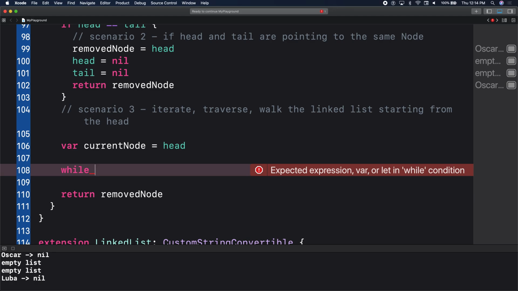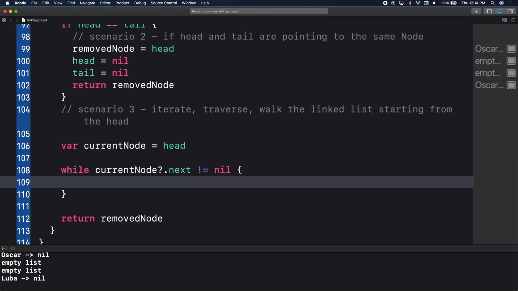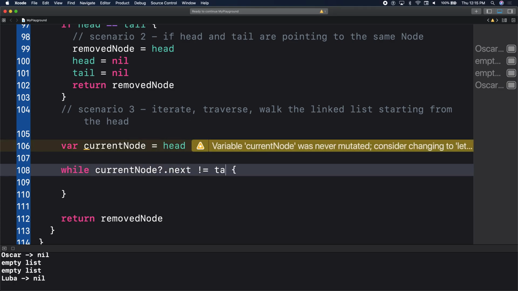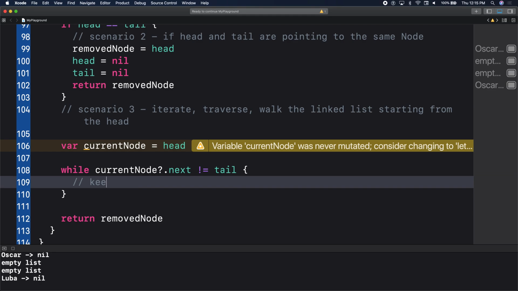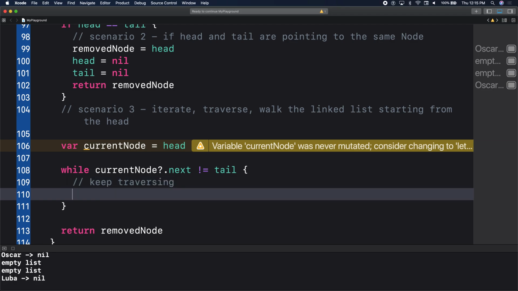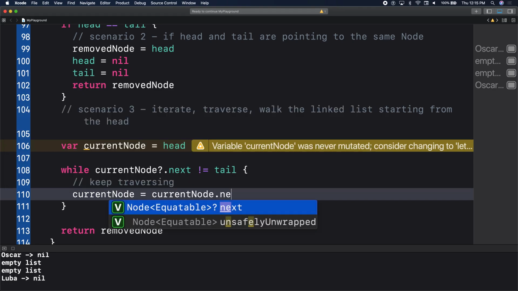So here we'll say while our current node dot next is not equal to nil. In other words, we wrote down tail. Why am I writing nil here? Nil would be the end of the thing. While my current node dot next is not looking at tail, keep walking. How do I walk? This is the actual keep iterating or keep traversing. And how do I traverse? I'll reset my current node to current node dot next. Very good, sir.